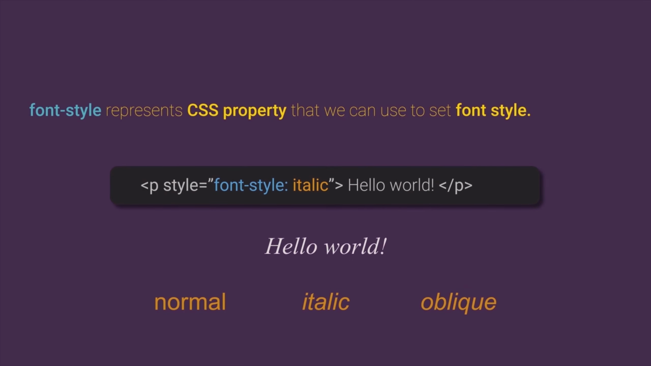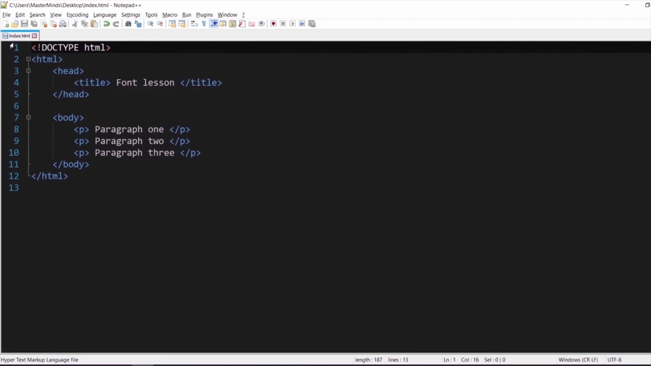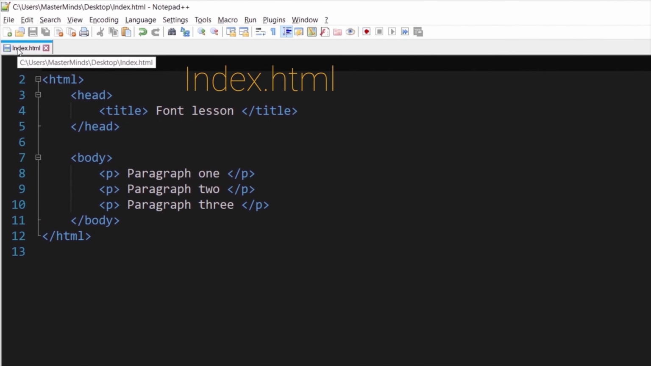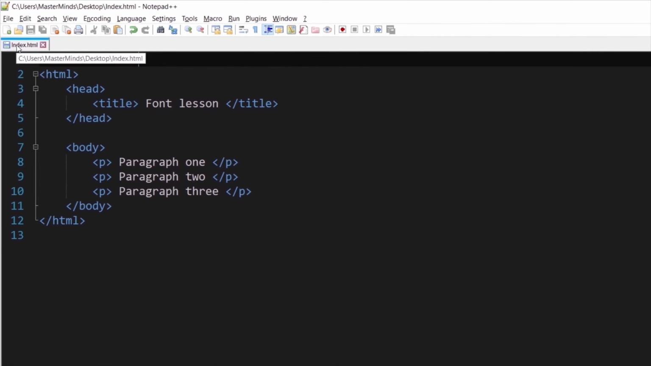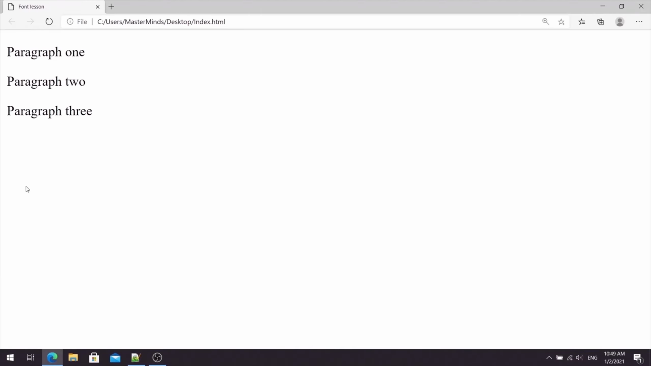Okay, let's try some examples. For this part, I have already prepared simple HTML document structure. Our HTML document has head and a body, and inside of body, we have three simple text paragraphs. Inside of head, we have just title for this HTML document. I saved this document like index.html on the desktop. Let's minimize our text editor, and this is our index web page, and let's open it. And this is how our web page looks like for now.